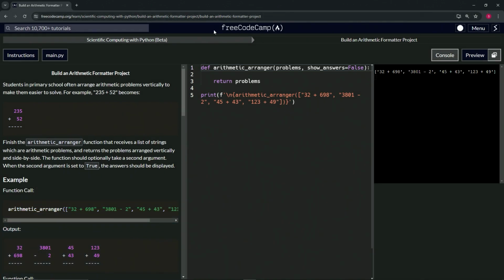So now we're doing the freeCodeCamp Scientific Computing with Python beta, the Arithmetic Formatter project. With this one, students in primary school or elementary school, as we Americans like to call it, often arrange arithmetic problems vertically to make them easier to solve. For example, 235 plus 52 becomes this. Do we want to add it up?